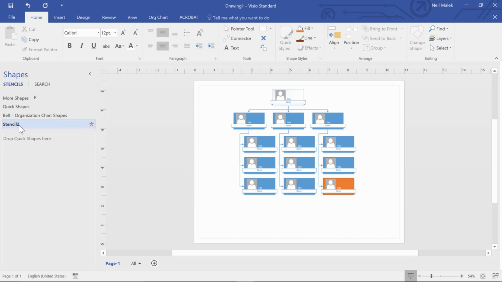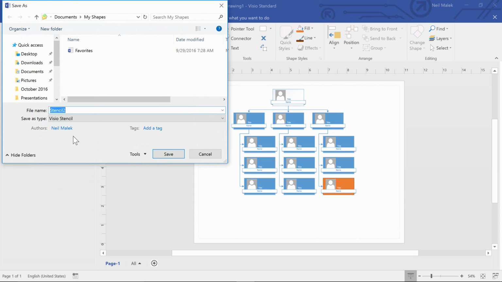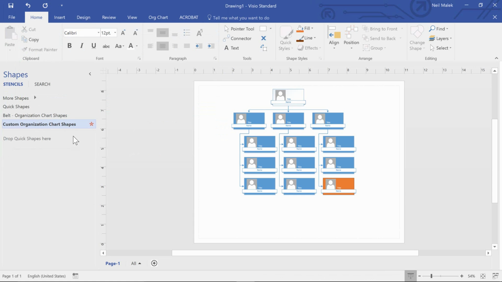As you can see, I've got this new thing just called Stencil 2 with a little red asterisk on it. So I'm going to go to where it says Stencil 2, right click on it, and choose to save it as Custom Organization Chart Shapes. And you can see there that the name gets populated here, as well as the file name. And then what you do is you literally just take the shape that's on your diagram, click and drag it onto your organization chart shapes stencil over here.